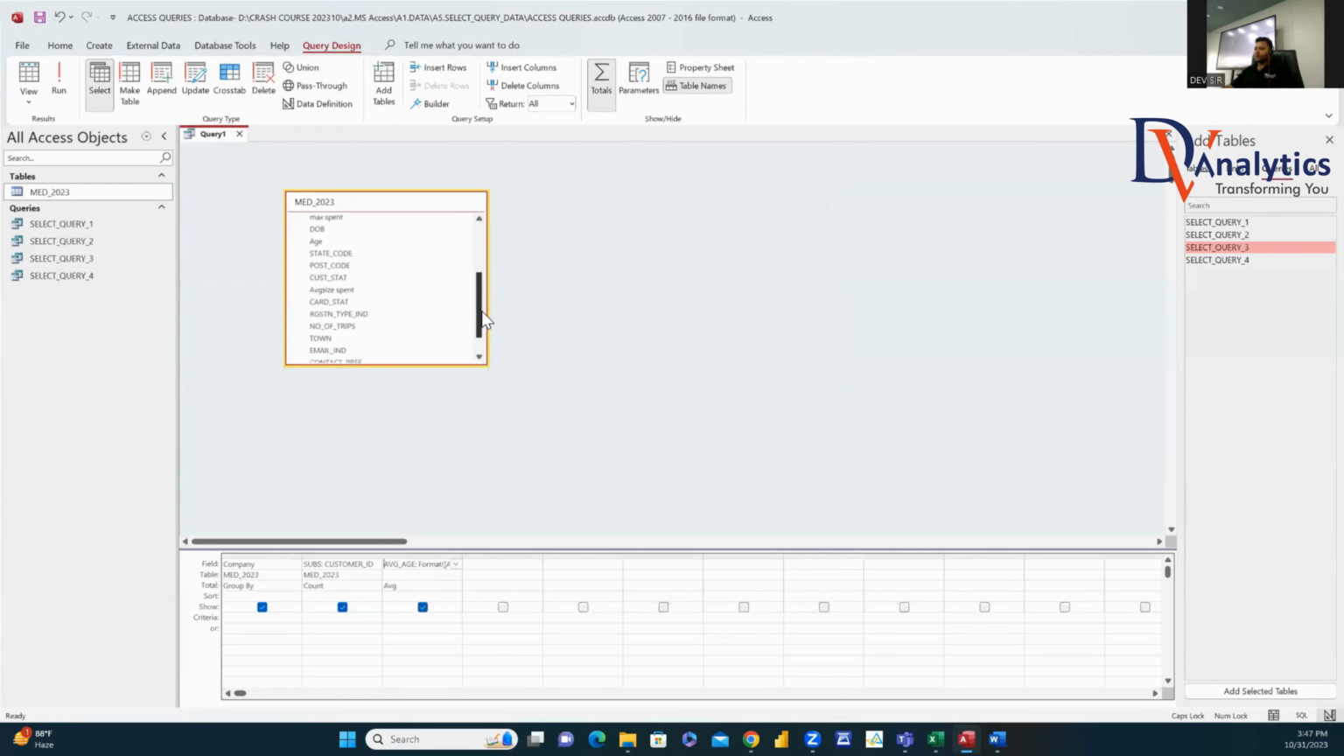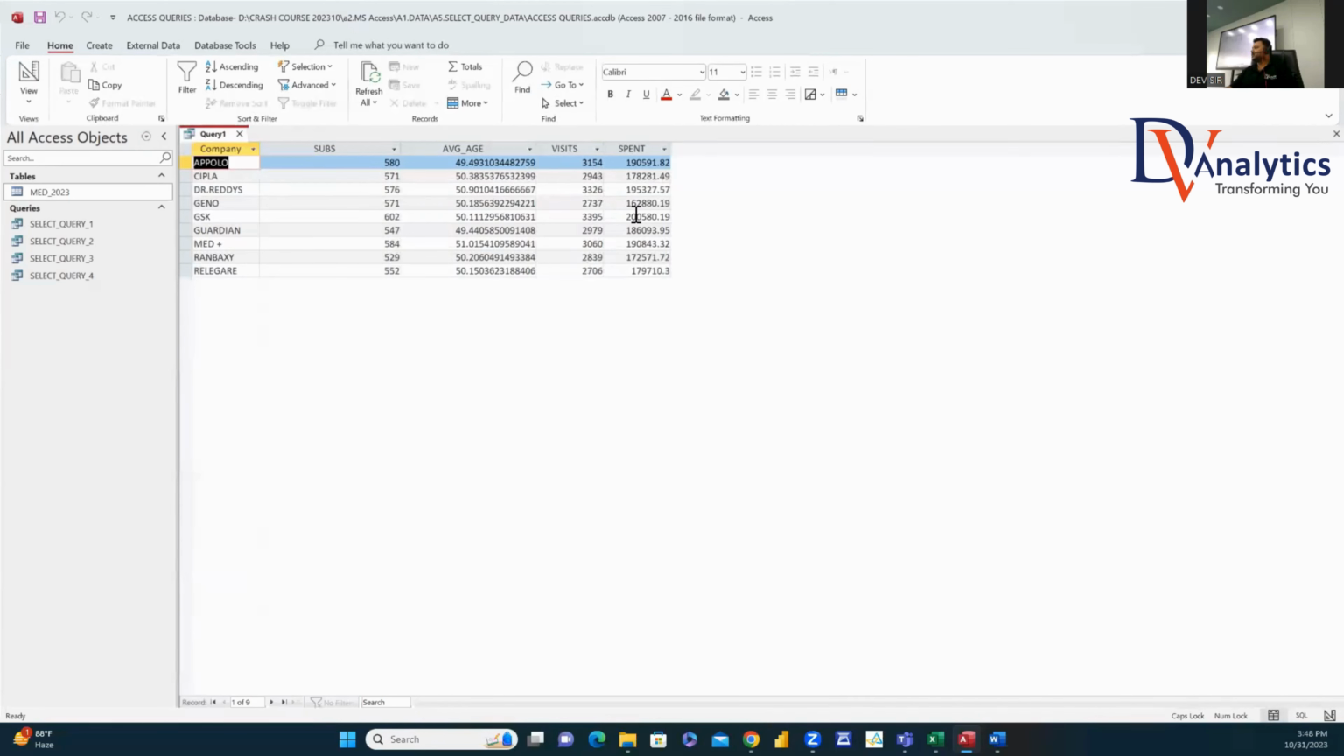Now I can select here number of trips. I'll take it as sum, and I'll call this column name visits. Yes or no? Then I'll take the spend amount. How would I do this? Sum, and I'll call this column name spent. If I run this query, did I get the output here?